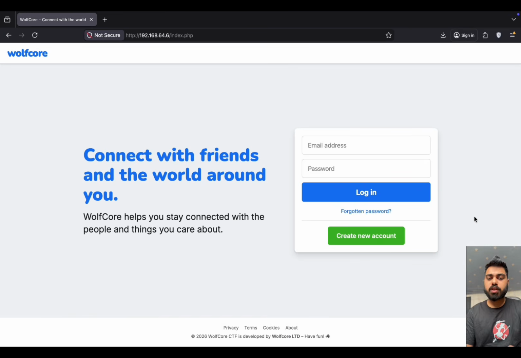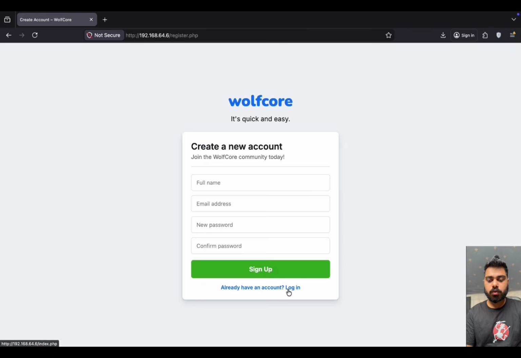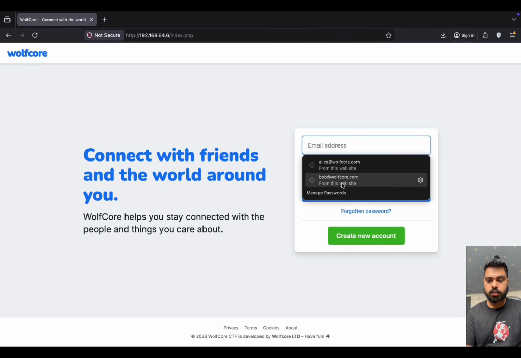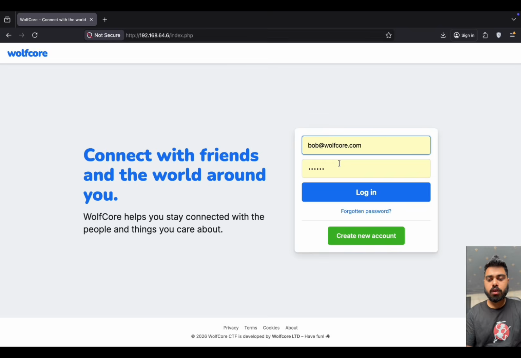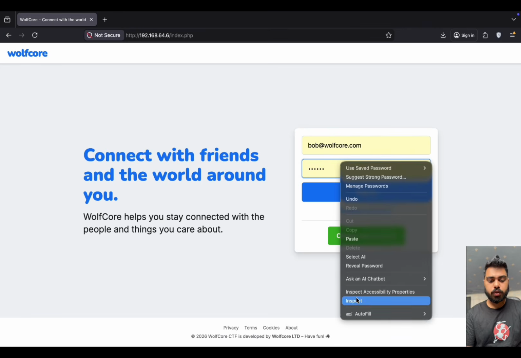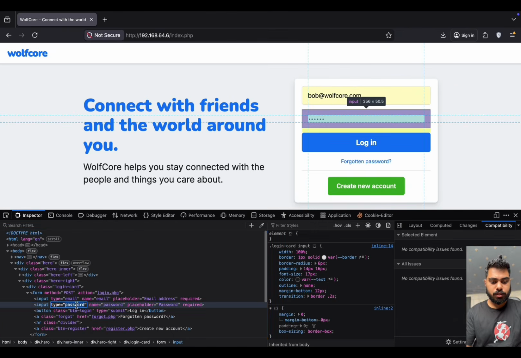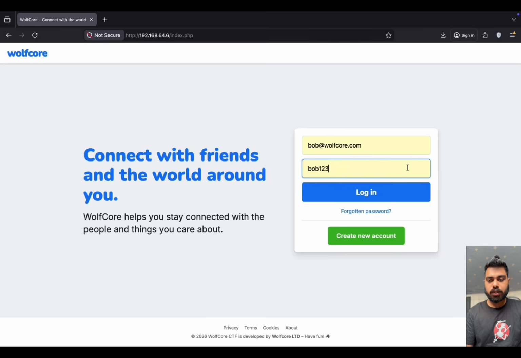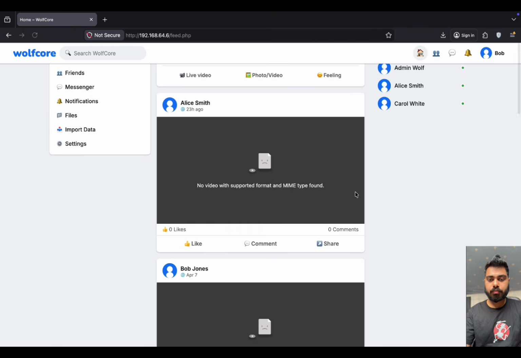This is the login page for our CTF web app. You can either create a new account from here or use these credentials: bob at wolfcore.com, and the password for it is bob123. Let me just show you as text. With these credentials, just log in. The first vulnerability that we are going to look into is account takeover using stored XSS by stealing cookies.